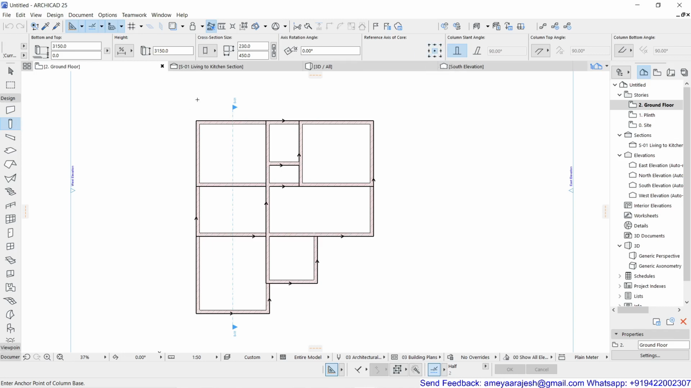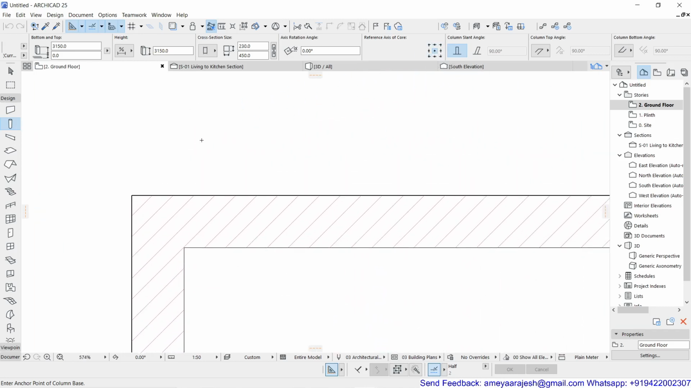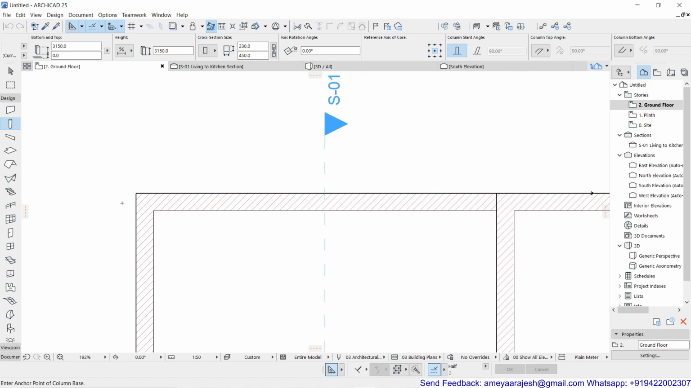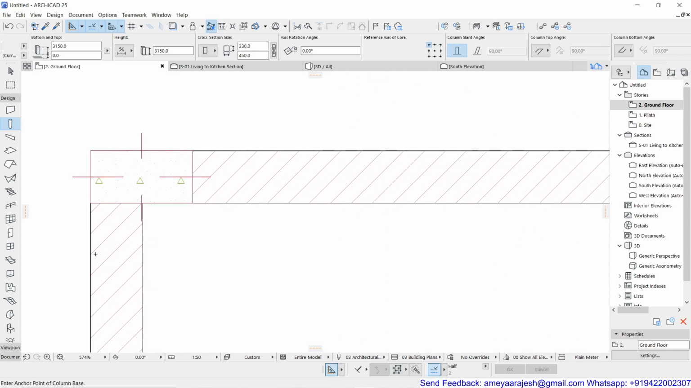So obviously, my first column, if I'm going to insert at this particular corner, I'm just going to take this top left as my anchor point. And as the prompt says, enter anchor point of column base, I'm just going to use the check mark, and the moment I get the check mark, I'll click, and you can see now the column is added.